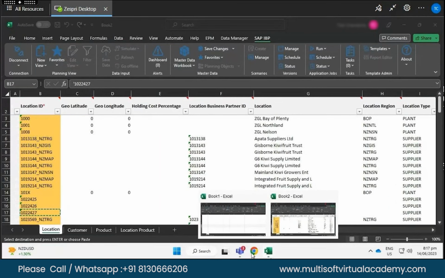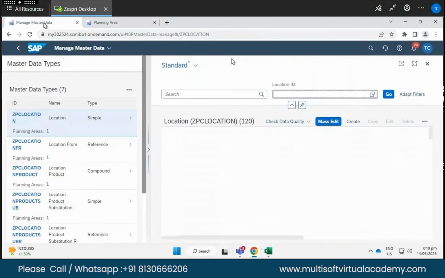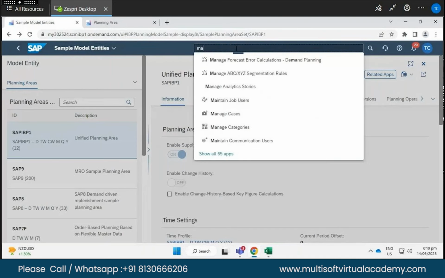Somehow in the web UI, because it is a test system, we have lots of planning areas created for testing purposes. So we did not check the proper planning area. So I just go to the planning area app first, then go to attribute, then check which location master data type is assigned to this ZPUC. So I could say that ZPC location is created for the ZPUC. Then I go to the master data app and search for ZPC locations. Please ask me. If you can't understand all those things now, you can't do anything ahead actually. These are simple things and critical things.